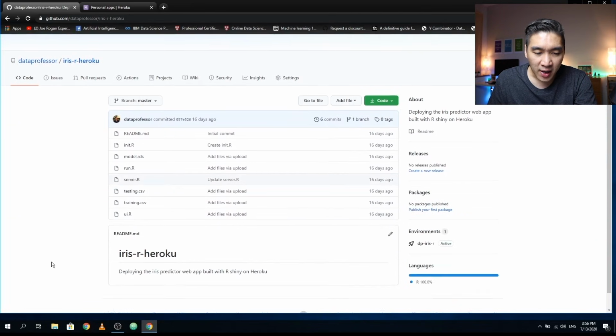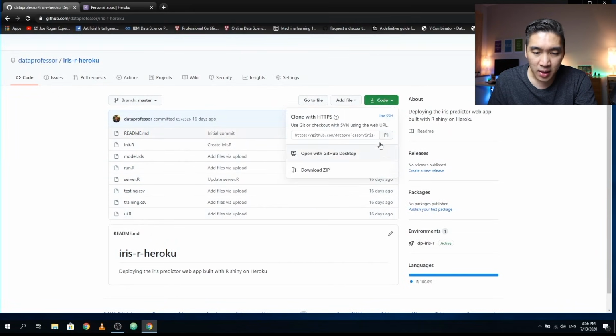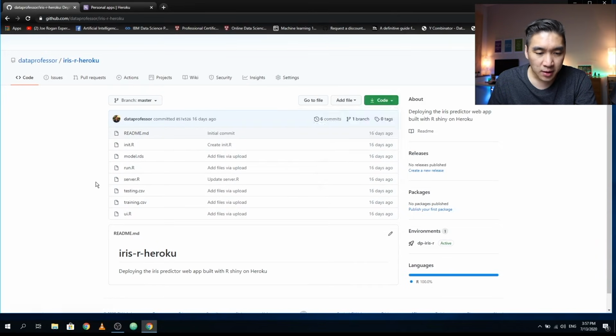And so all of the files that are needed to deploy your app are found here. Feel free to clone this to your own GitHub, or you could download the entire folder content by clicking on the code and then download zip file. So let's have a look here.